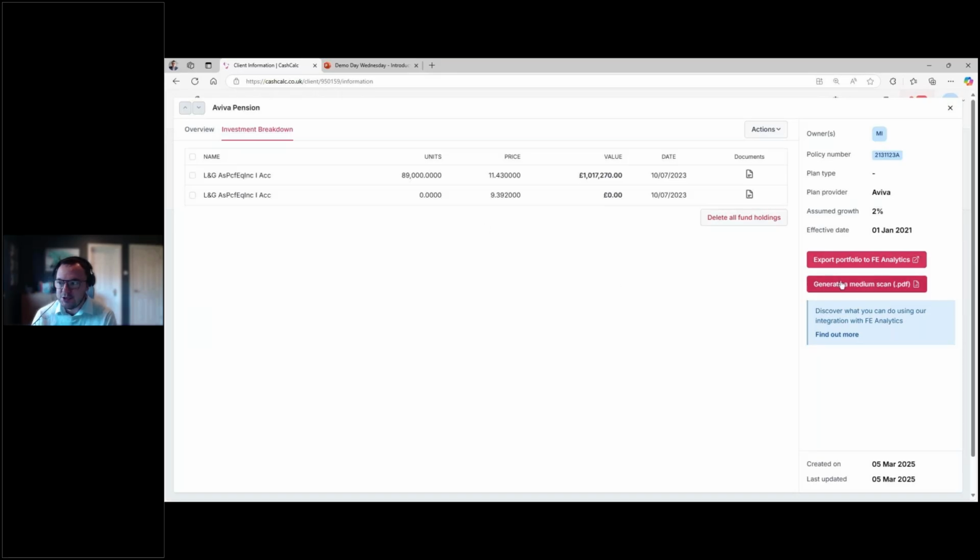One of which is actually just generating a medium scan, which will talk to analytics based on the information that we have within the portfolio. In this case, it's one fund. It's just going to give us an asset allocation breakdown and things like that and performance statistics. Equally, if I wanted to go into a bit more granularity and use my FE Analytics access for different bits and pieces and more granular research, I can actually just export this portfolio to analytics.